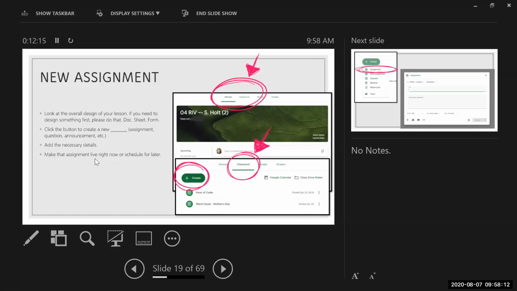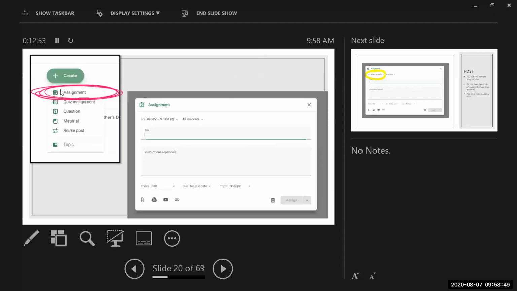Okay, so for new assignments, the basic beginnings of the start screen, you're going to see a tab that says Stream, and you're going to see a tab that says Classwork. Ideally those are the two places where you're going to stay. If you want to create a new assignment, you go to the Classwork tab, you click on Create, and then it gives you a variety of options that you can use, and we'll go over some of those right now.